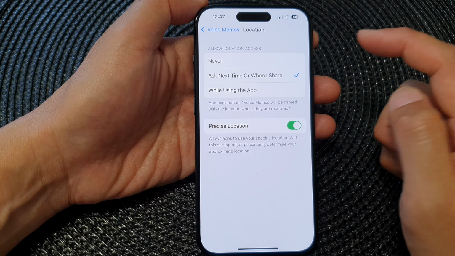Then from here, you can choose Never to switch it off, or to grant or allow voice memos to access location, you can select Ask next time, or when I share, or while using the app. And that's it. After, you can tap on the back key, swipe up to return back to the home screen.